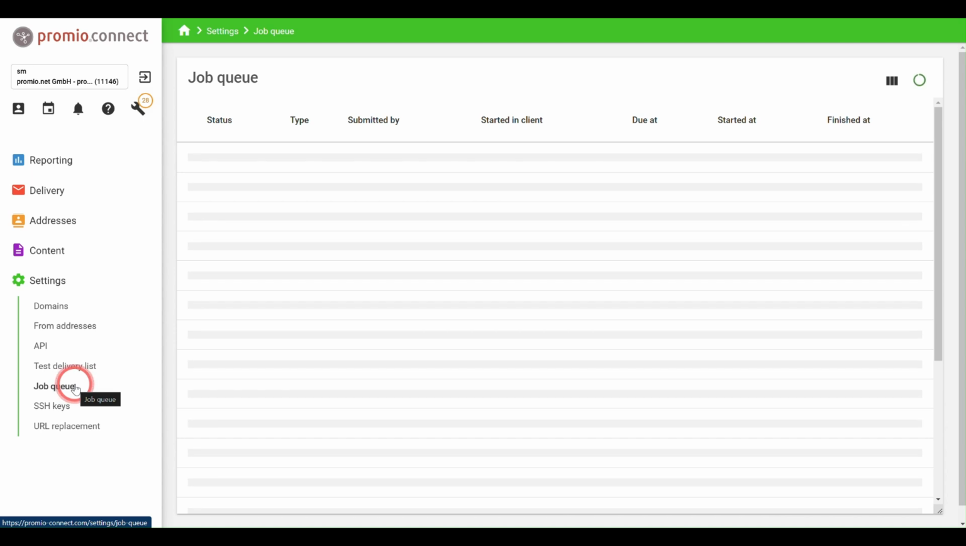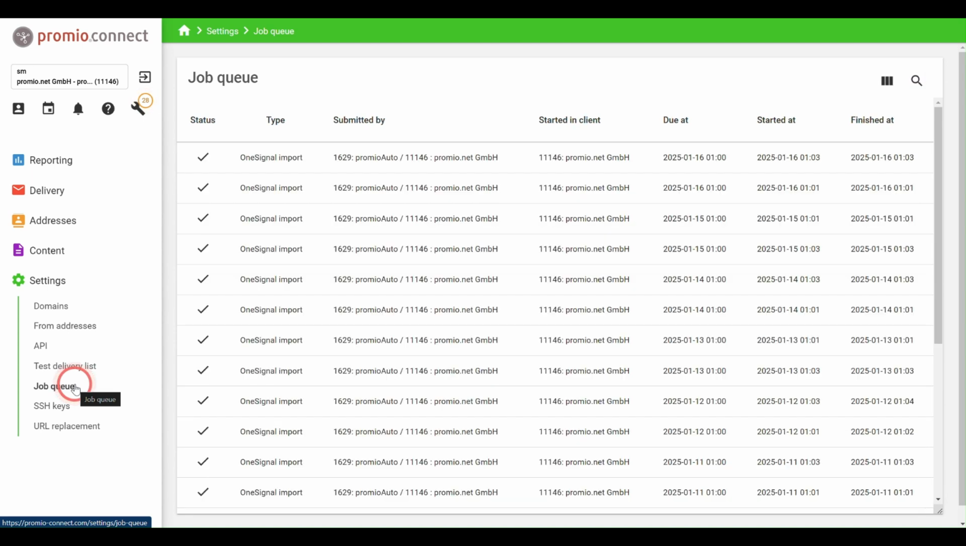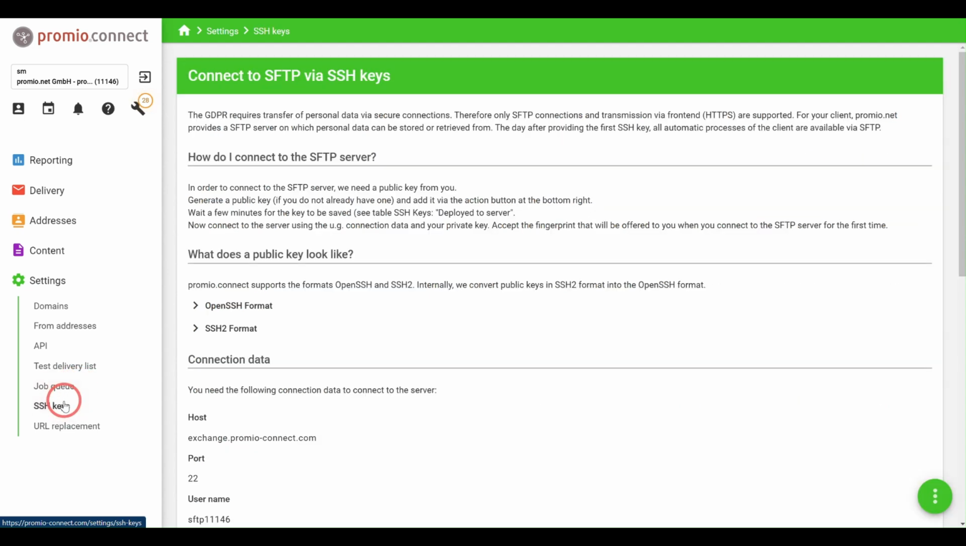Job queue. In the job queue area, you can view jobs that have been outsourced to the background, for example for target group imports. This allows you to keep an eye on whether processes have run without errors or whether there were problems during processing.